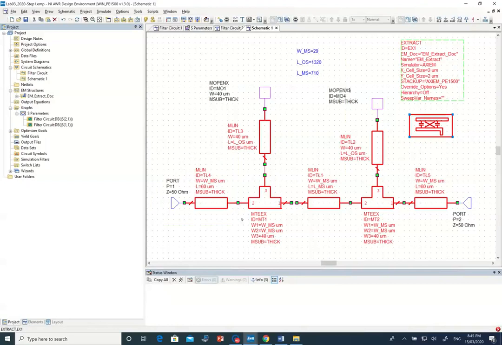AWR software will do an EM simulation for this structure, and then that structure is pretty much part of this. And then once it finished the EM simulation, that data will come in between this port and that port, and the results you get out from this schematic is pretty much an EM result, not just a schematic result. Now, if you get a result, you need to plot it, right?